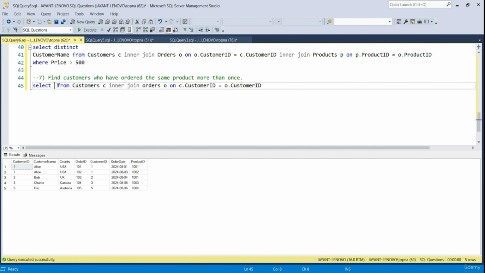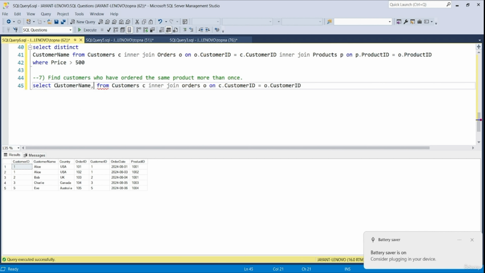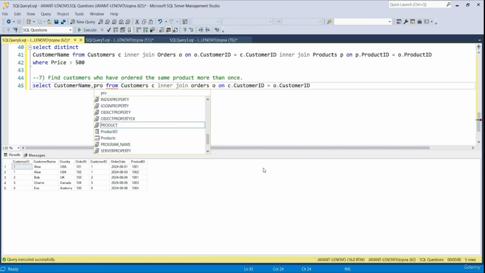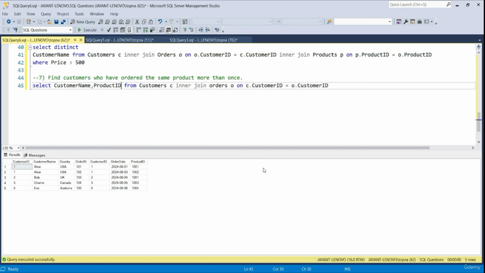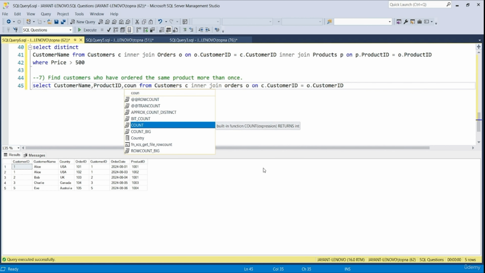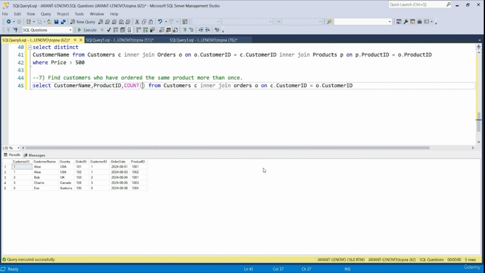So we will remove this star from the select statement. We will write customer name. Then after the customer name, we also want the product ID. So we will write product ID, then comma, count of order ID. Now, since we have used this aggregate function on order ID column, and apart from this, 2 other columns are also present in the select statement, we will have to mention them in the group by clause. Group by these 2 columns, that is customer name and product ID.